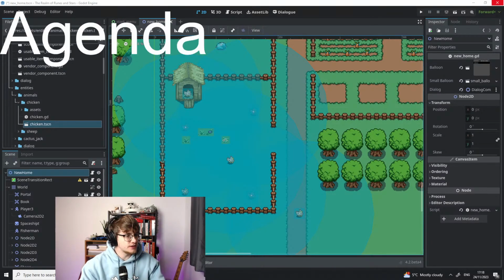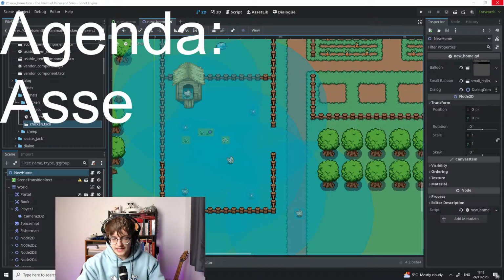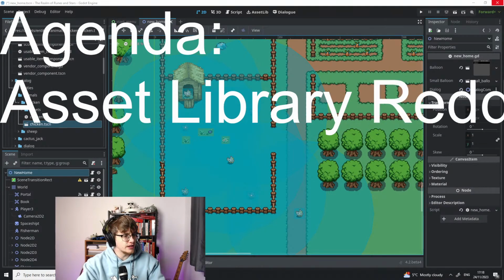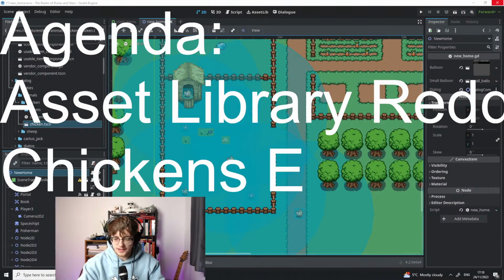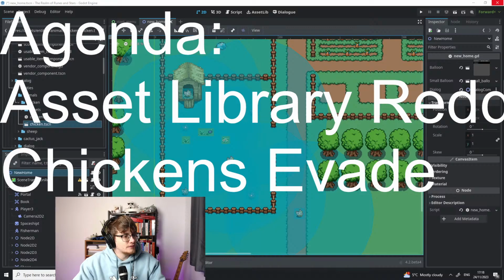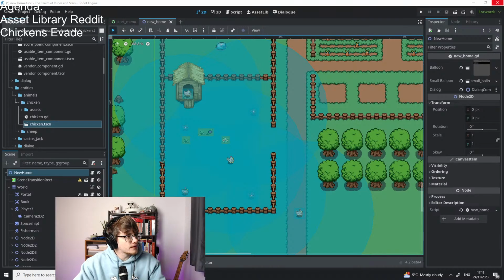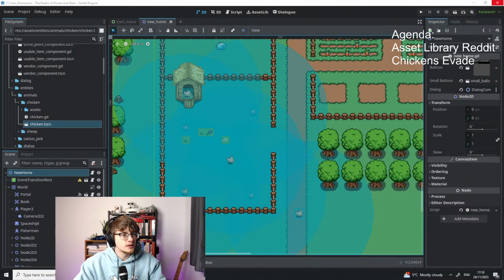Oh my god, that's huge. So we need asset library Reddit recommendation, and then we need chickens evade. That's huge. I think we could make it smaller. Is that too much? Let's have a look.